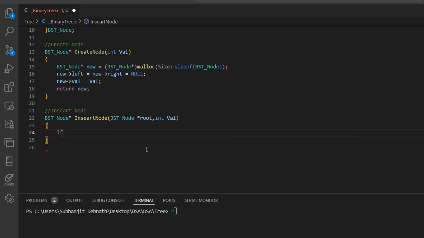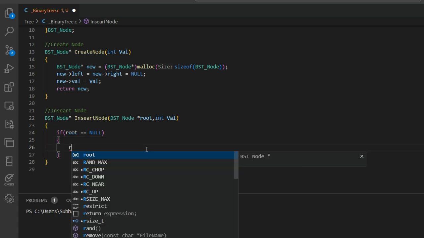So first we want to check if the root is null. Null means it is the first element in the node. So we want to check if the root is null or not. If the root is null, then we want to insert the element that we create in that particular location.